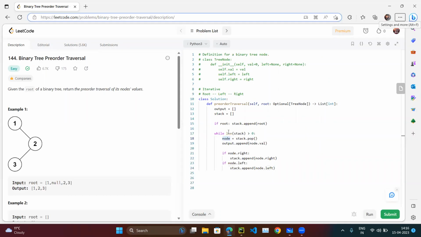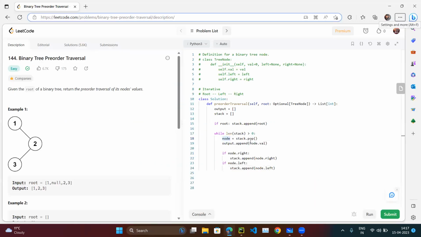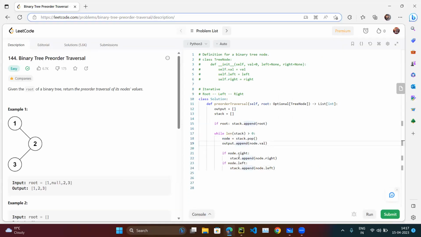Then we are going to go above again. So is the length of the stack greater than 0? Yes, the length of the stack is greater than 0. If it is, we are going to pop and then append. So the last element is going to pop. So 4 comes here and we remove it from here. Okay. Then if node.right.